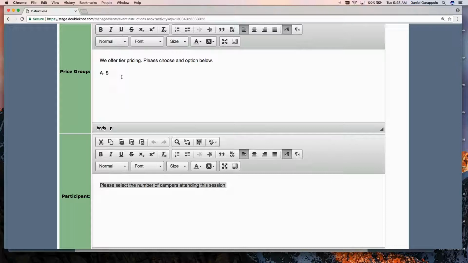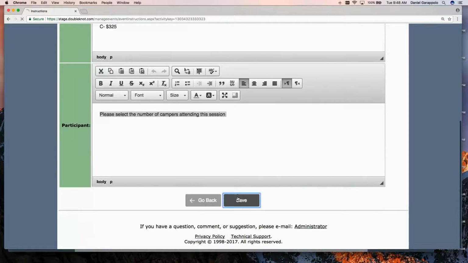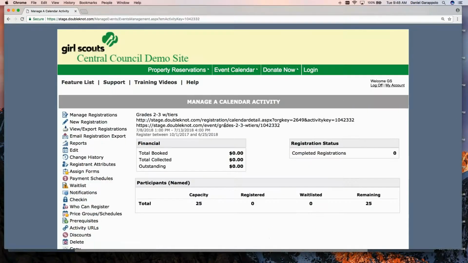I think I put, what was it, 375. Again, I'd probably make this look a lot better if I was doing it, but I'll keep it simple for now. And I'll say C, 325. Whatever. Most people have a lot more elegant spiel than this, but you get the gist of it, and I'll save it.